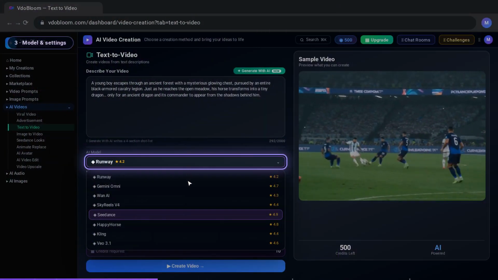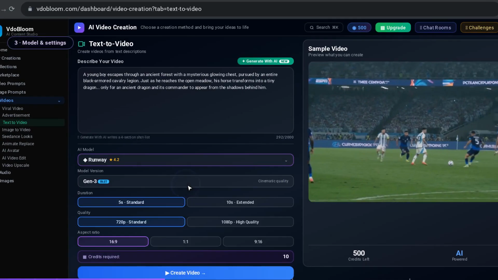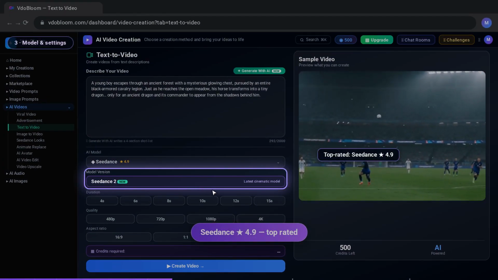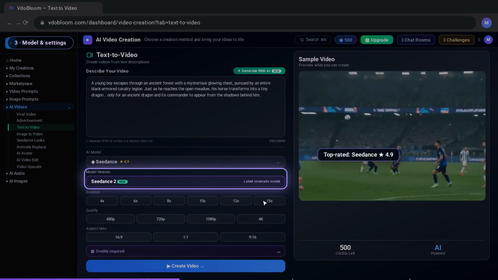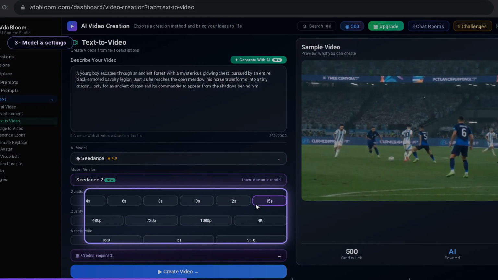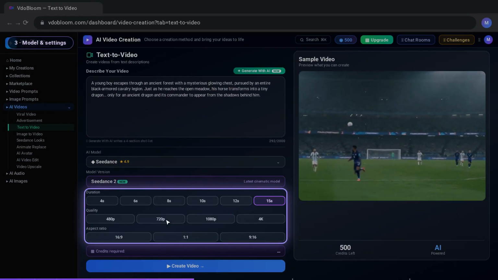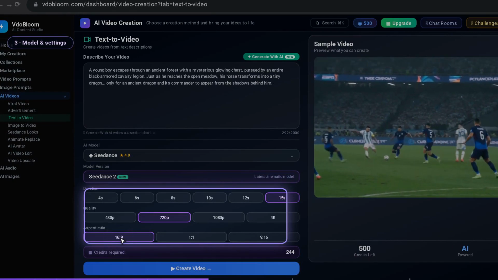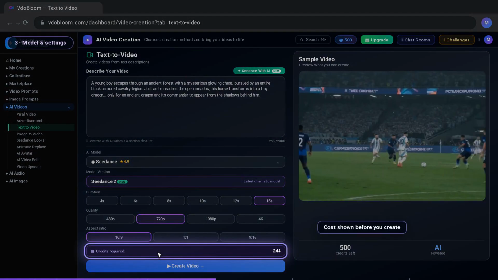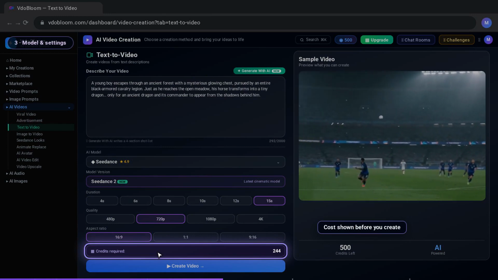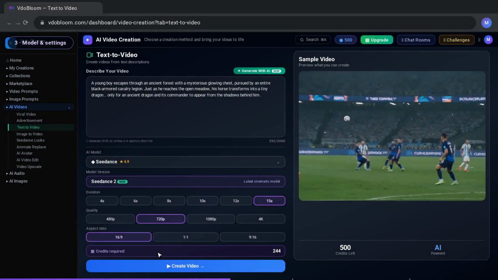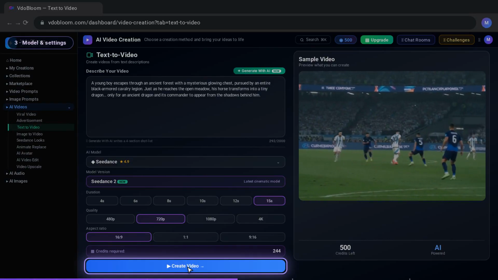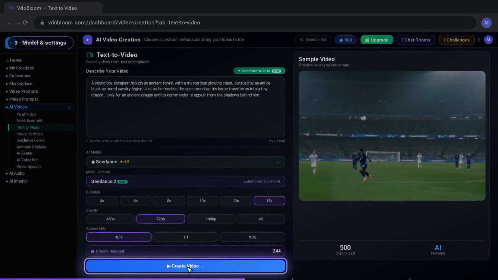Next, the model. Open the list and pick Seedance, rated 4.9. Version: Seedance 2, 15 seconds, 720p, widescreen. The cost shows before you create, 244 credits. Happy with the prompt? Then hit Go.